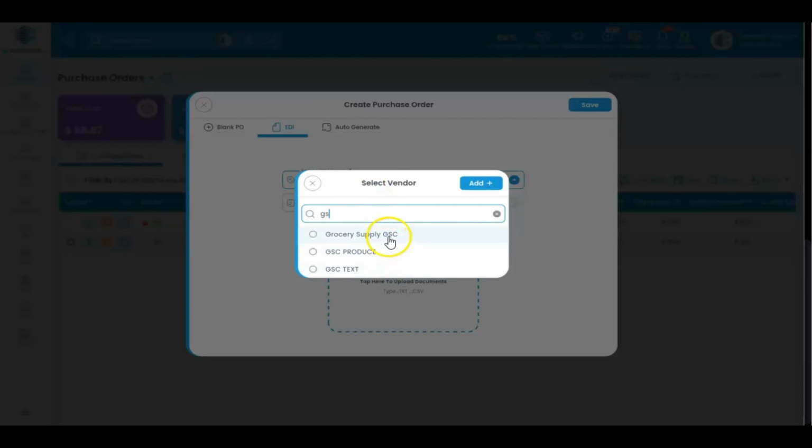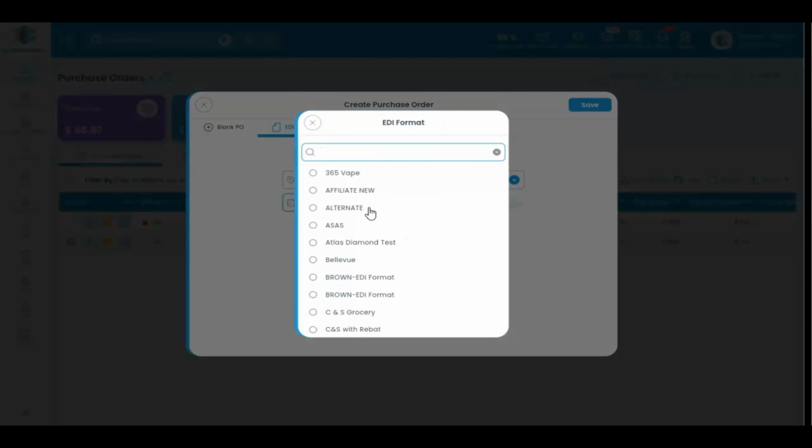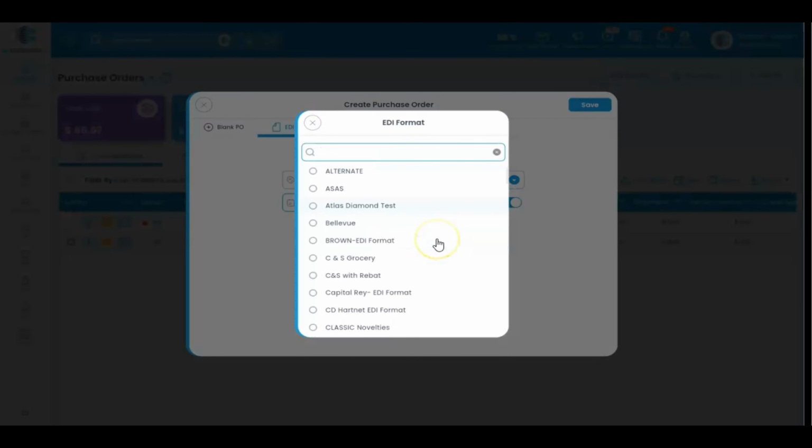Select your vendor for this purchase order. Next, select the EDI format. The EDI format is the format that we choose for your vendor. And if you do not see the required EDI format for your vendor, you will need to enable it from Global first, and then come back and select the format.